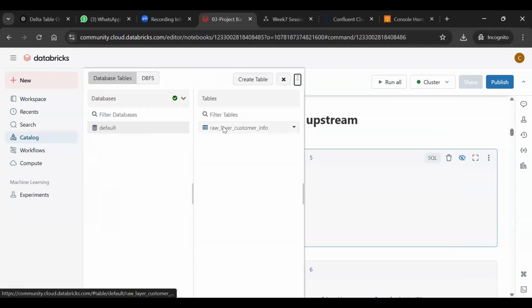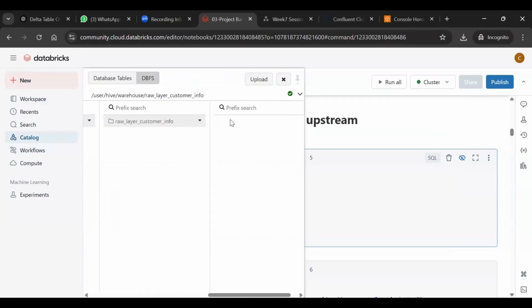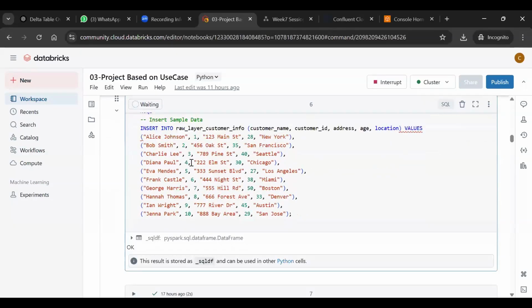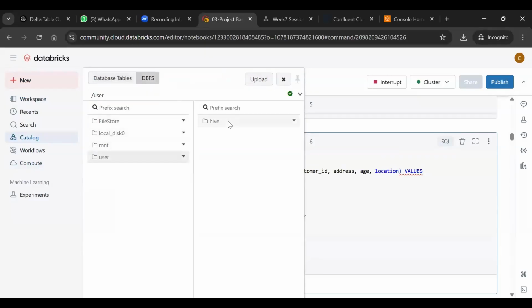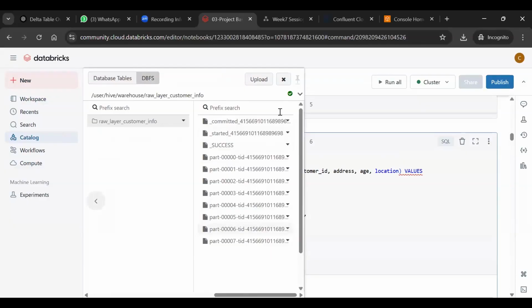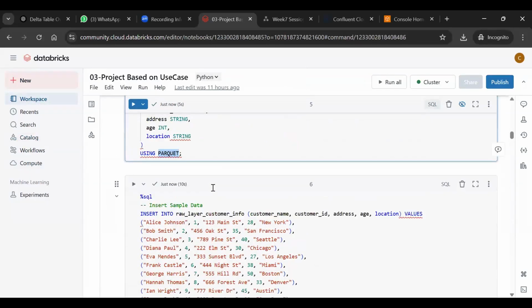So if you see, now I got one table, and in the database file system, if you go to the user hive warehouse, you see you got the file, you got one table as well. Why no files? Because I have not loaded any data. Now let me load some data. I have loaded some data, right? The moment I load some data in DBFS user hive warehouse, you see we got some data, right? These are all snappy parquet because I specified that the table should be parquet. So I created this table.